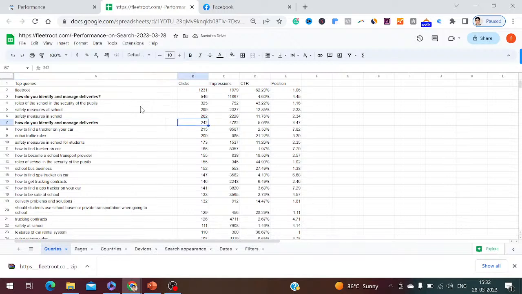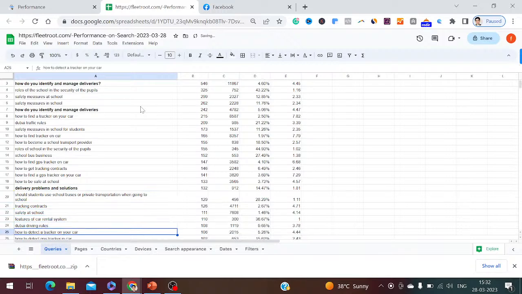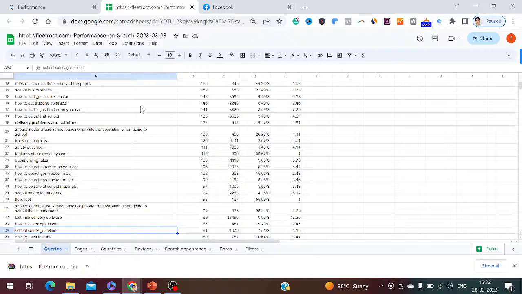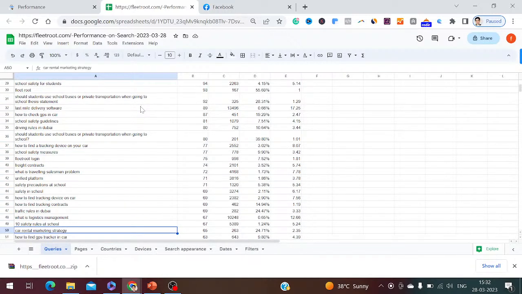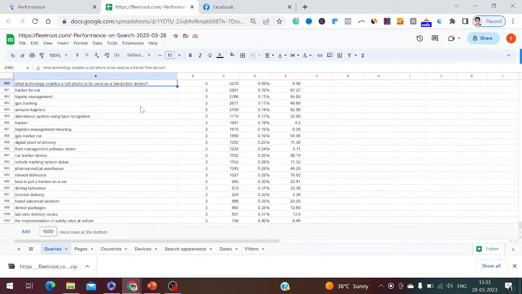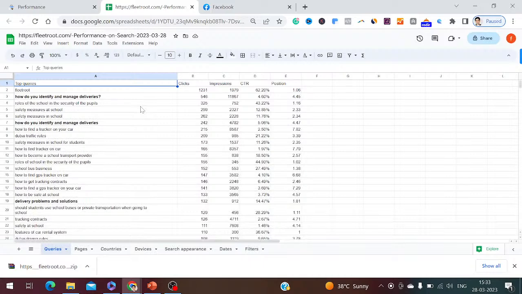This is 242 clicks. Then you go down over here as well, delivery problems and solutions. Alright, so if I scroll down here, I get the list of 1000 keywords, right? So this is the list of 1000 keywords.